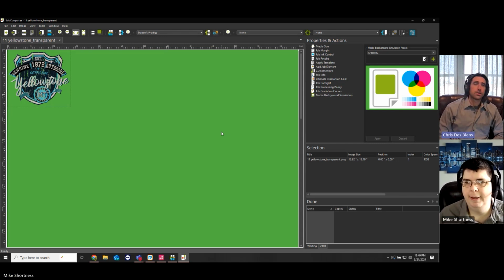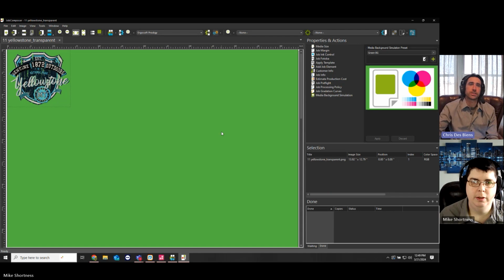Excellent. Okay, so quick review. If you're doing any kind of printing that involves a colored substrate, you can easily make a media background simulation preset to get an idea of how that file is going to look on that colored substrate.